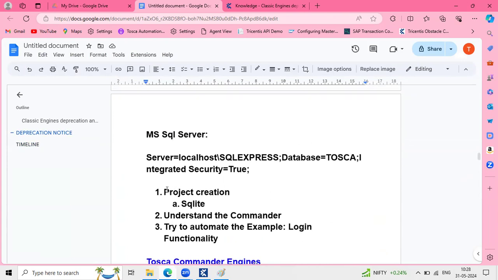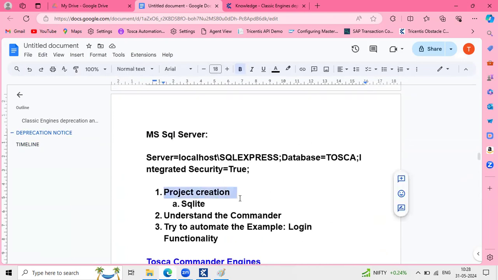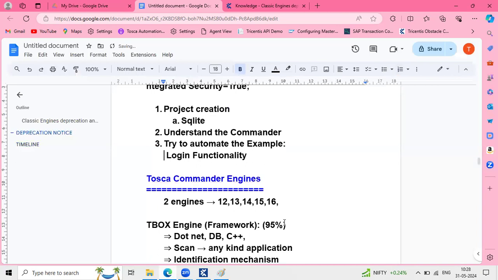Next, once you are done with the installation, this is on your to-do list. First point is to create a project using SQLite. Understand the Tosca Commander interface, how it looks, and try to automate an example like login functionality. I already explained this login functionality, right? Try to automate this particular one. Clear? Any questions? Do let me know.